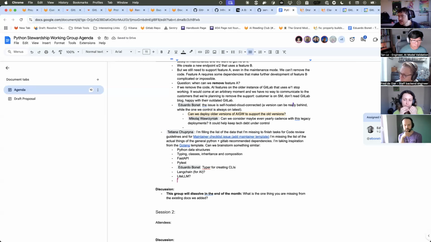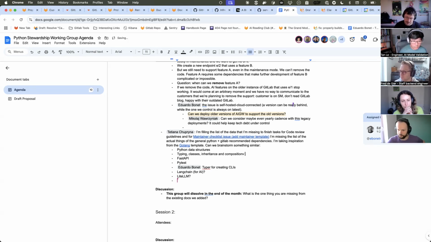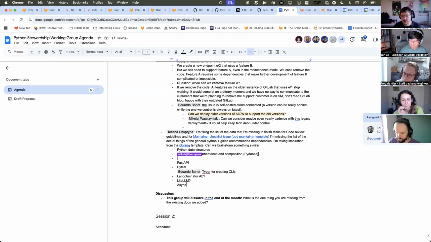I added Typer because it's what we're using on most utilities that use the command line. It's very simple, but it's nice to have an idea of how it works. It's also very similar to FastAPI, which uses Pydantic. So I would go here and add Pydantic. So it was also my question: do we agree on Pydantic, right? Yeah, I think so.